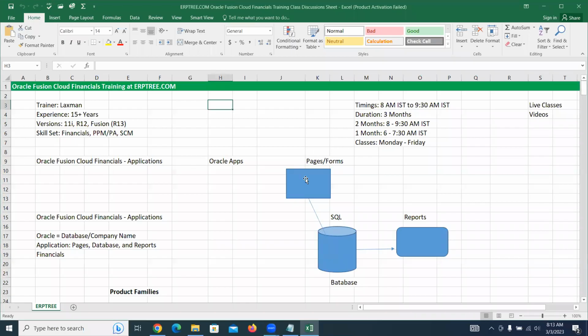So in the last session, we discussed the timings and the meaning of Oracle, and that it's a database and company name. So application means the collection of pages, database and reports. And that's it. That's what we discussed.